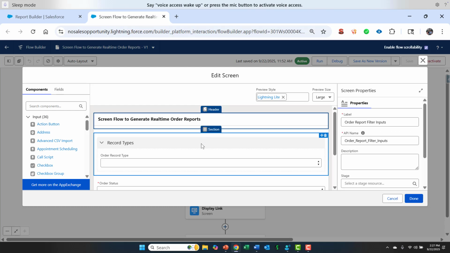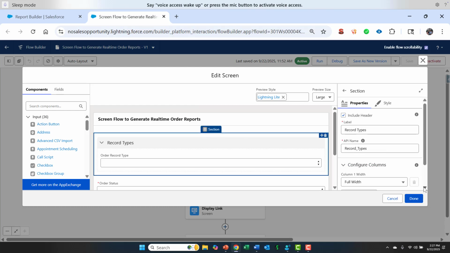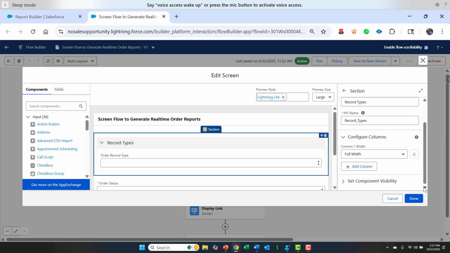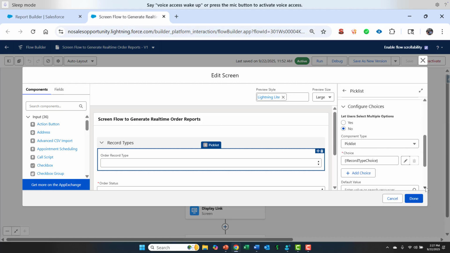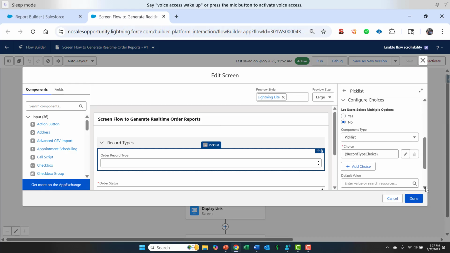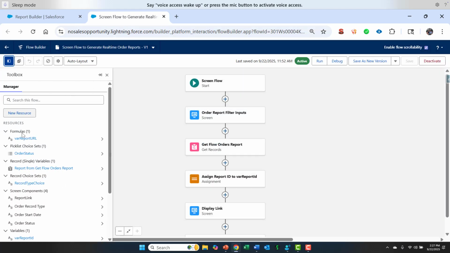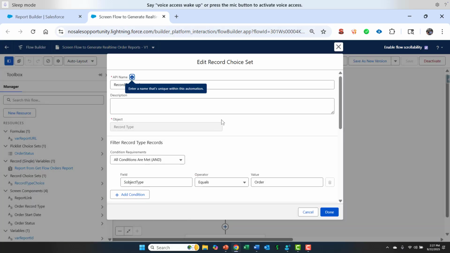Here's our record type collection here. This is going to be a record choice set in here. That's what this will be. Here's our record choice set called record type choice. Let's look at that. Here's the record type choice. The field is S-object type equals order. We need to do that.